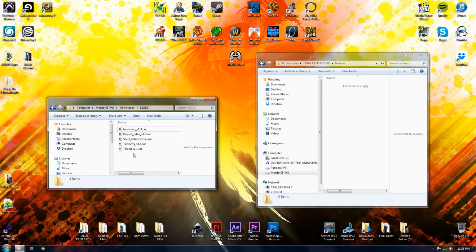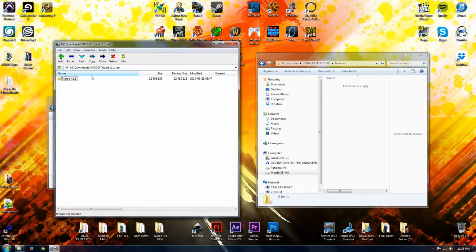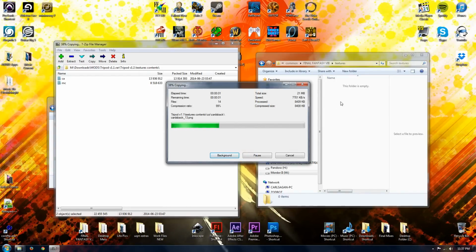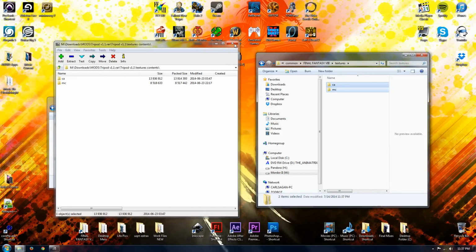You're just going to double click on it, especially if you have a program like 7-zip. We're going to go into Textures Contents. There are some readmes for help and everything, but just go into the Textures Contents folder and then grab those folders and drop them into your new Textures folder that we have in the Final Fantasy VIII parent folder. There you go, now you've got Tripod.